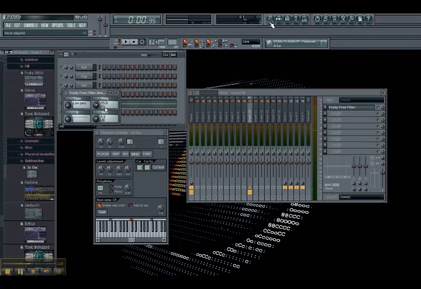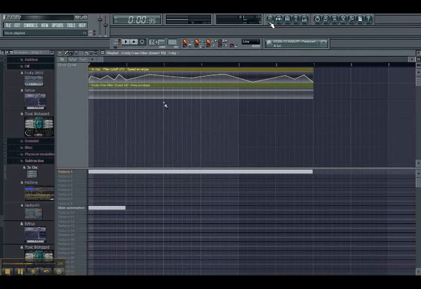Alright, you can automate all these things in this plugin too. If you just right click it and create automation clip, there you go. You got your free filter with the frequency. So you can make this change throughout the song. Add some variety in there.